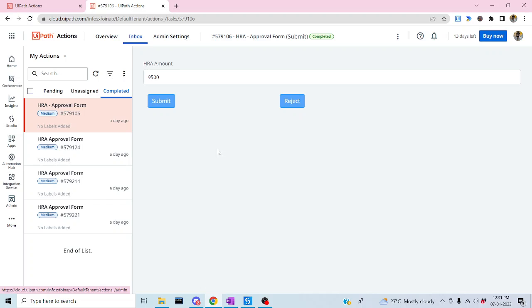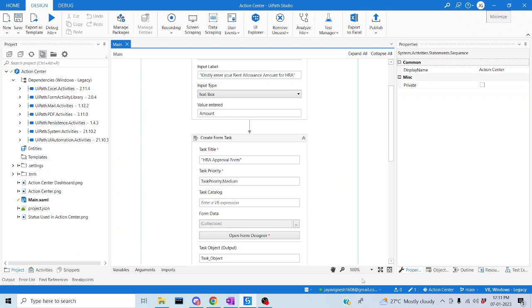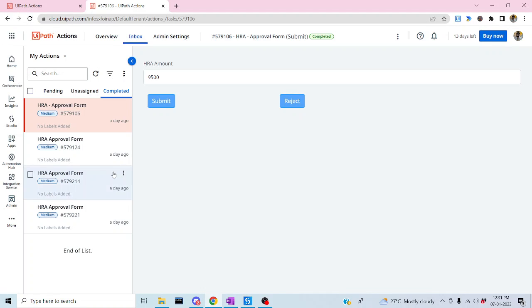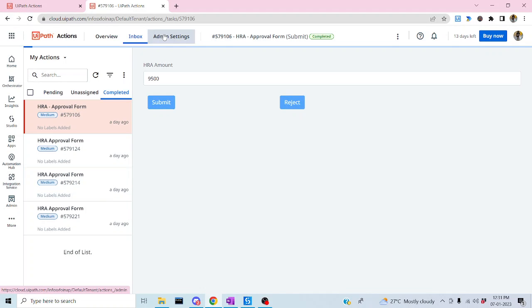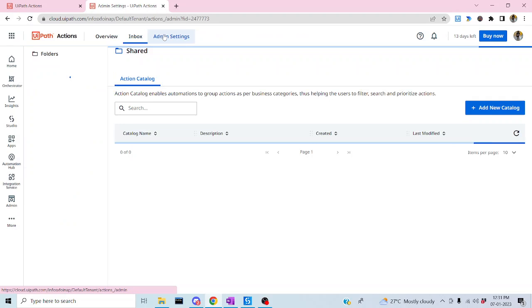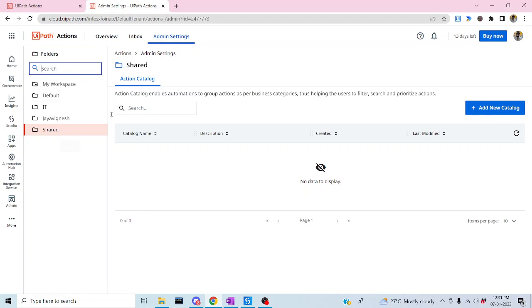Before that, let me ensure one more thing. In UiPath Studio, just check which particular folder you have connected to. Currently I am connected to my personal workspace. If you are connected to a particular folder in your orchestrator, just go there and create your action catalog on that. Let me go to the action center and click on admin settings. Under admin settings, I have many folders, right? That's why I have mentioned it here.